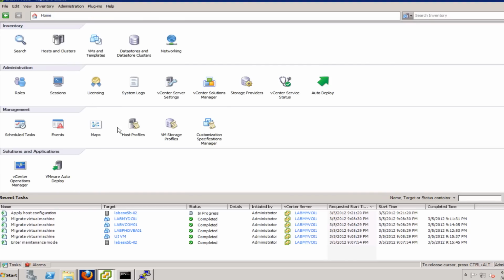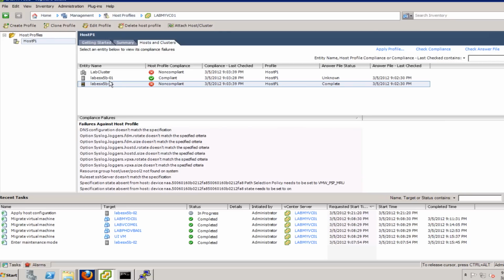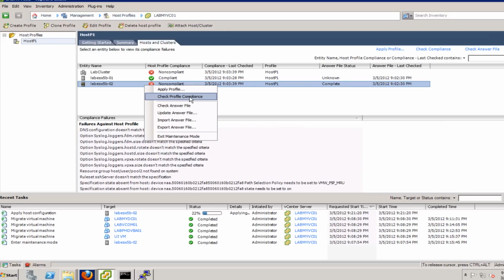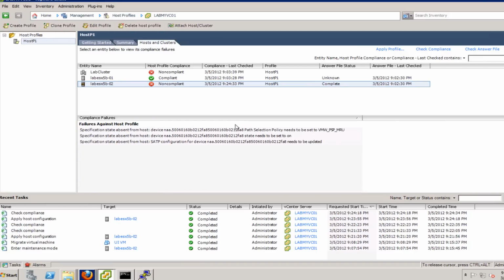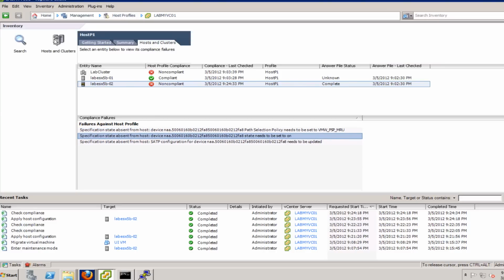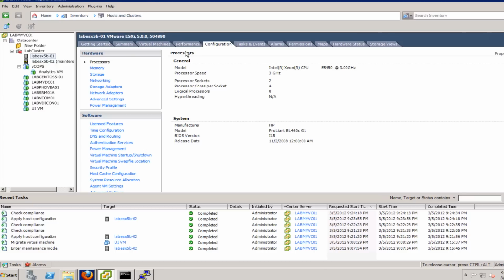And let's go into the host profiles area again, and let's check the profile compliance now. So after checking the compliance, we can see there are a few things here that still did not come up as compliant. These are, if you take a look here, related to the storage. And if we go into the host here, we can check the initial one.